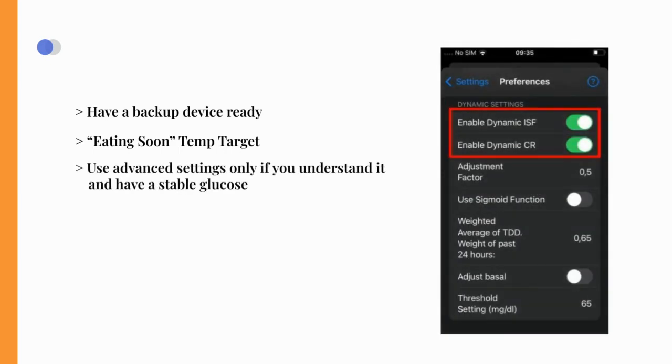Advanced settings. Utilize advanced settings such as unannounced meal function, max SMB basal minutes, auto-tune, dynamic ISF, and dynamic carb ratio only after you have a good understanding of the basics and have achieved stable blood glucose control. Note that these features may not work optimally for everyone.